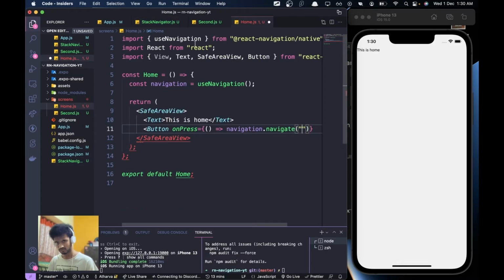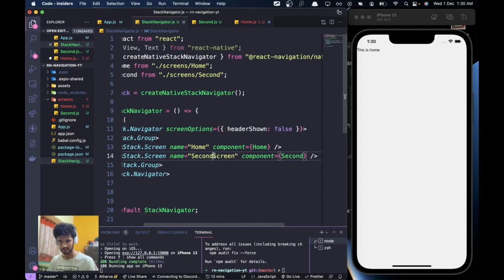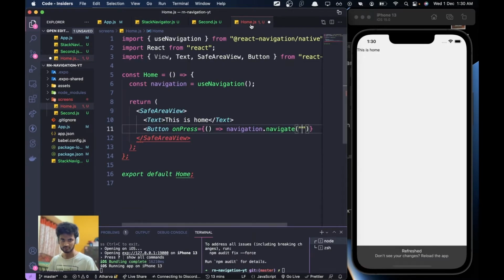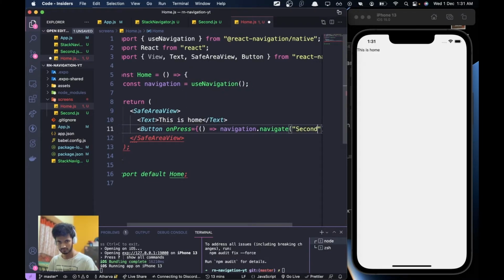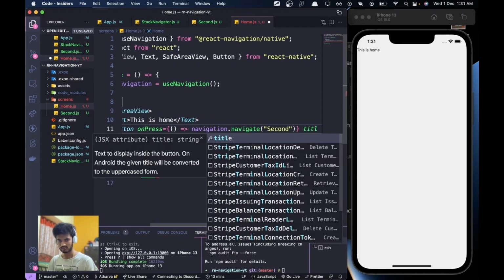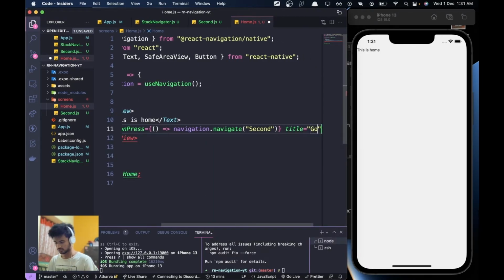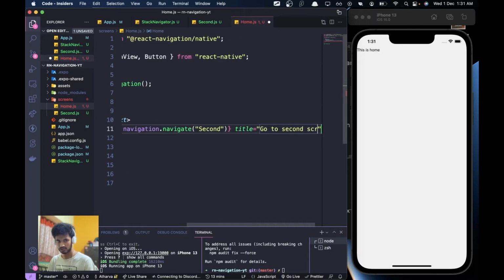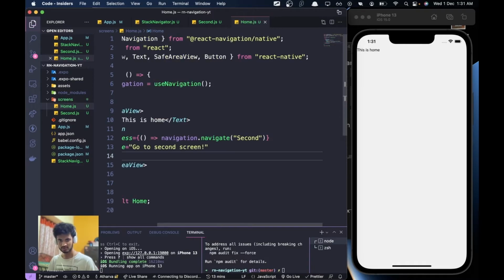Yeah, why not just rename it to second? It will be a lot easier. We will just do second, and now we need to provide it a title. So the button must have a title. Go to second screen, and now we will close this.